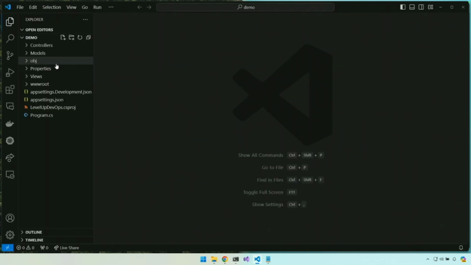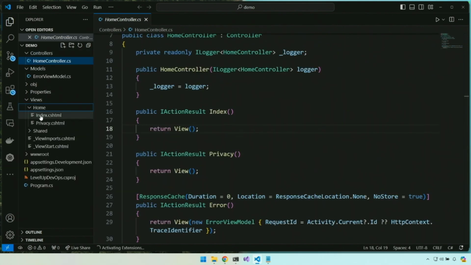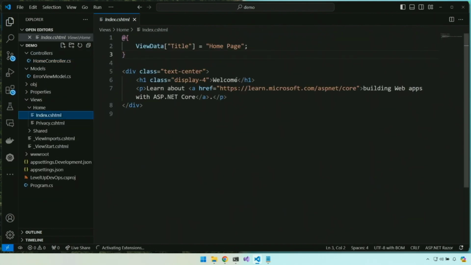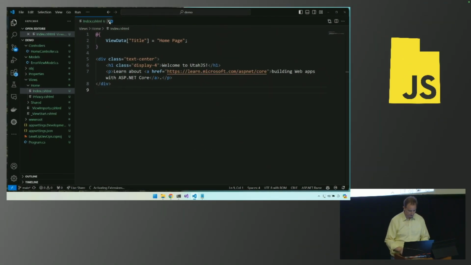So I've got a website here. It's an MVC website, so we have controllers. Here's my home controller. And we have views. Here's my home view. And it says, welcome to UtahJS. Sweet. Now that we've got a website, let's see if we can get it up on GitHub.